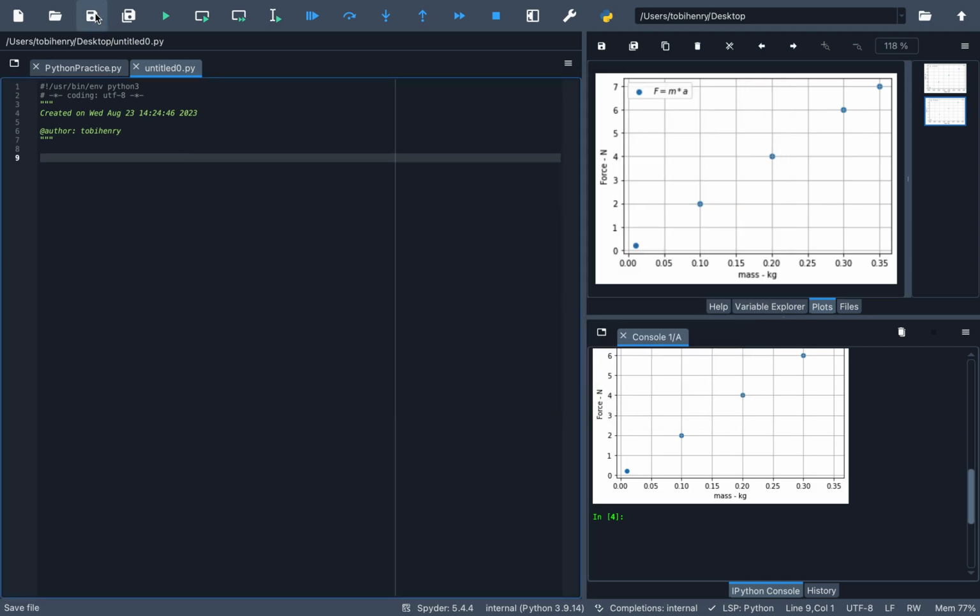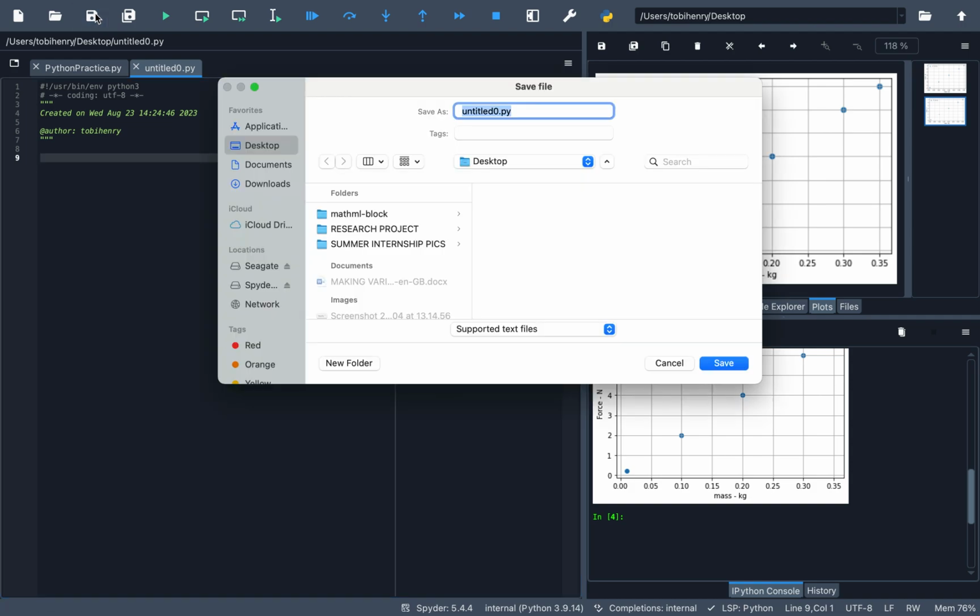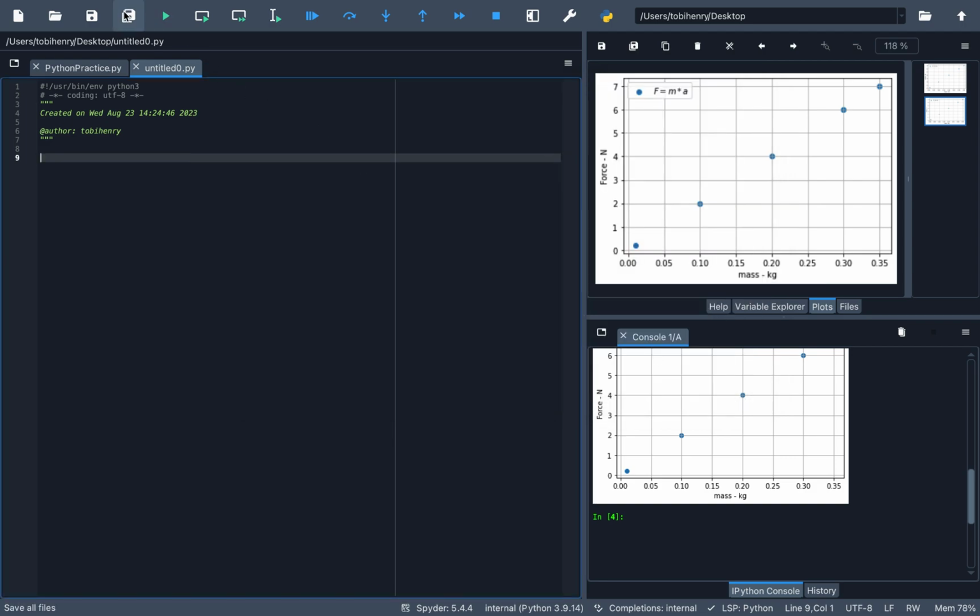Another one to look at here is the save symbol. So this is essentially to save your Python script as anything you want. Then here we have save all files. Like, if we've got multiple scripts here, let's say for instance, if I open another one, I can try to save all three files at once. So to do that, I'll simply click that.